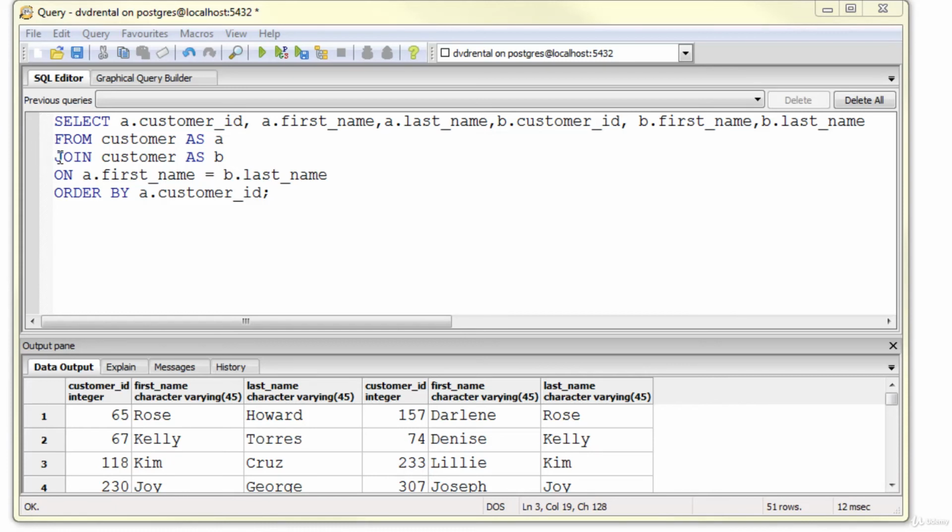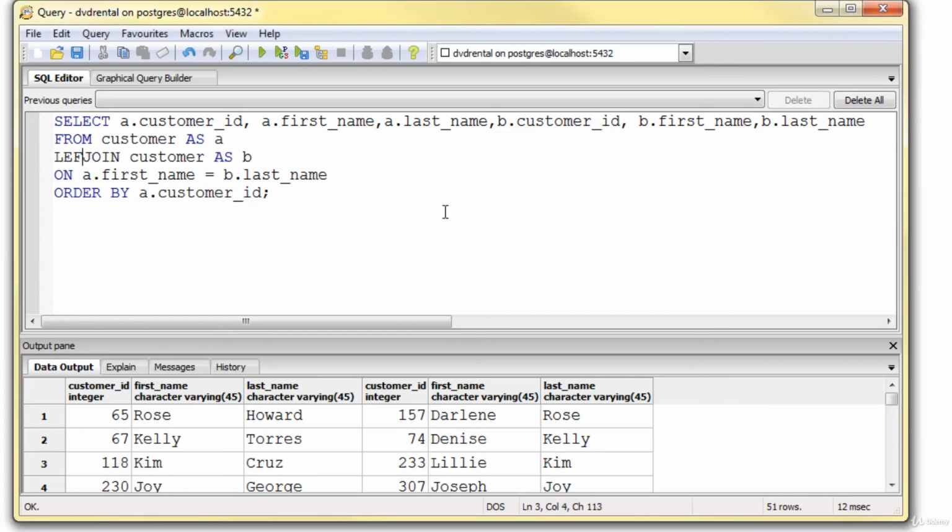So for example, I can edit this and say something like left join. And remember, this is the same as saying left outer join. I can just say left join by default. SQL engines will know you're specifically meaning an outer join because of the term left there.